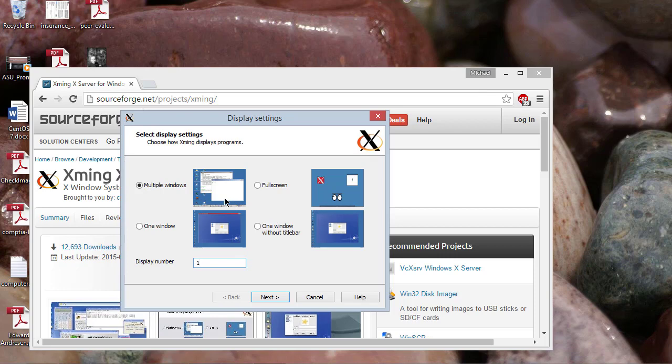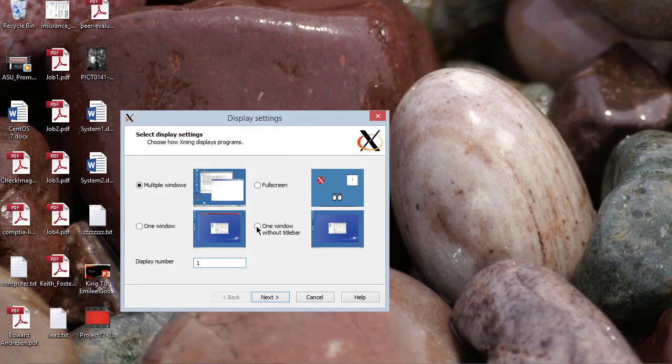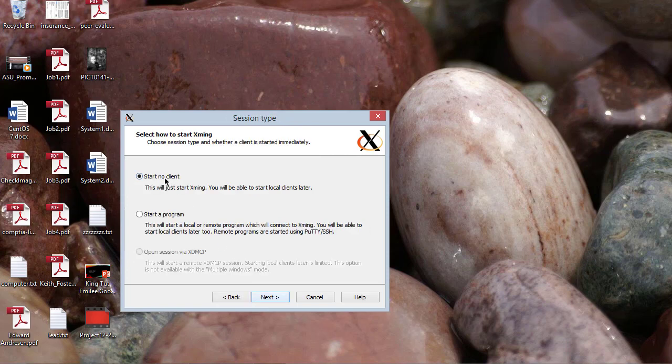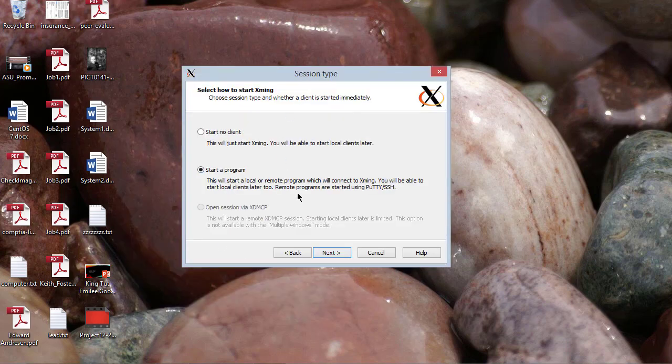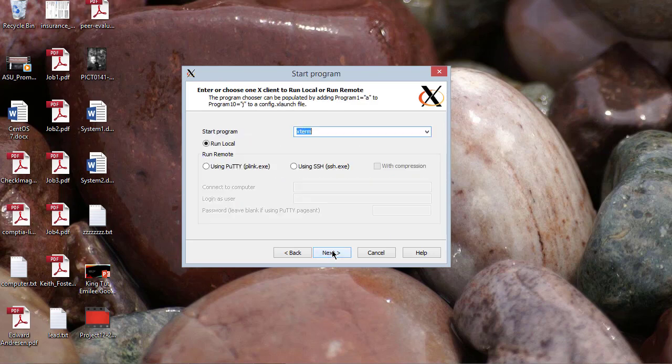So any graphical tools will connect to display number 1 and it'll connect to the IP address of my Windows machine and draw stuff on my screen. So I'll go next. I'm going to start a program. I'll go next. I'm going to run xterm.